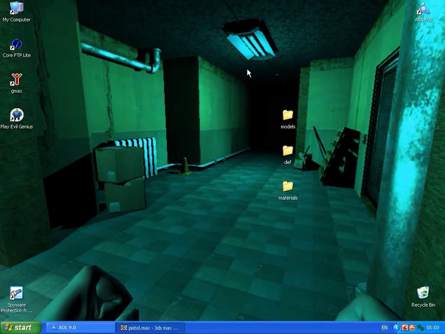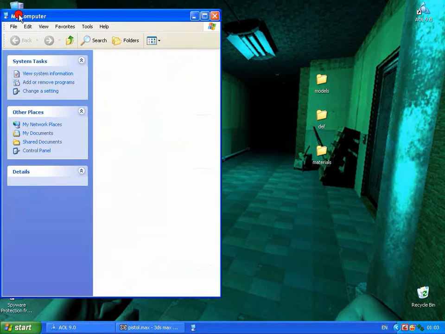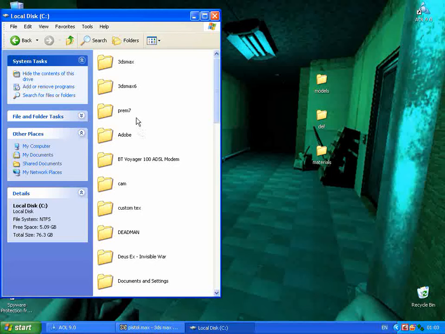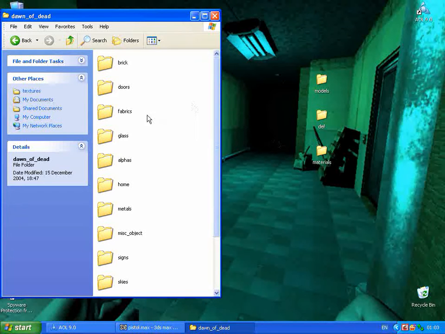Sadly, this is going to be the boringest weapon tutorial in the group. We're going to be getting our textures ready and working with our files. So first of all, you want to bring the textures you've used for your 3D model onto the desktop.